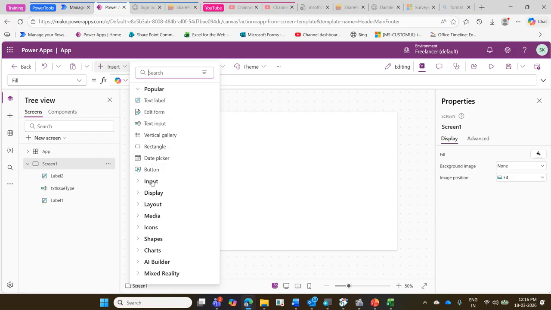So go to the insert button. Under the input, you will get the drop down. If you are not able to get it, no worries. Just go there and type drop, drop down. Yes. There is a drop down inserted here.